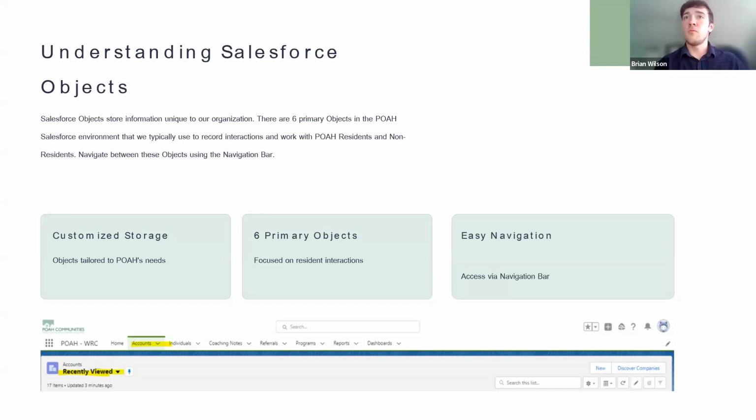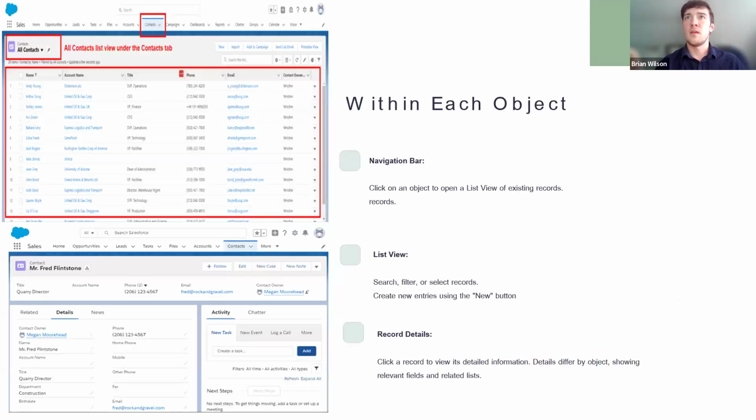So if you move down a slide, I think it should be what happens when you click into those objects. When you click into any of the objects, this one's called contacts, which is our individuals, if we just renamed it. But most of them are the same in terms of what happens when you click into it. The top left picture is what it looks like when you click into an object. It shows a list view. It's like a very Excel looking columns and rows.